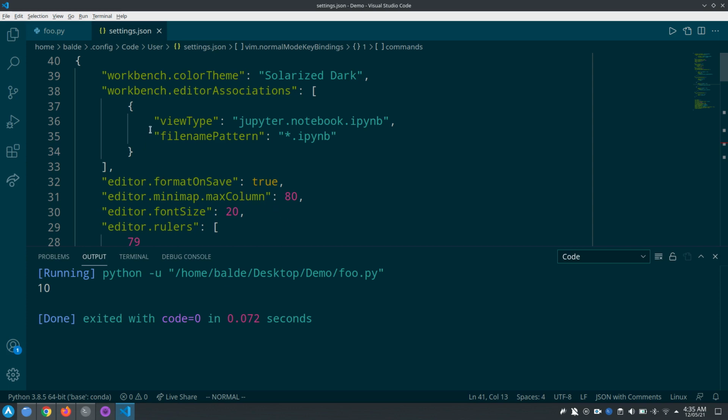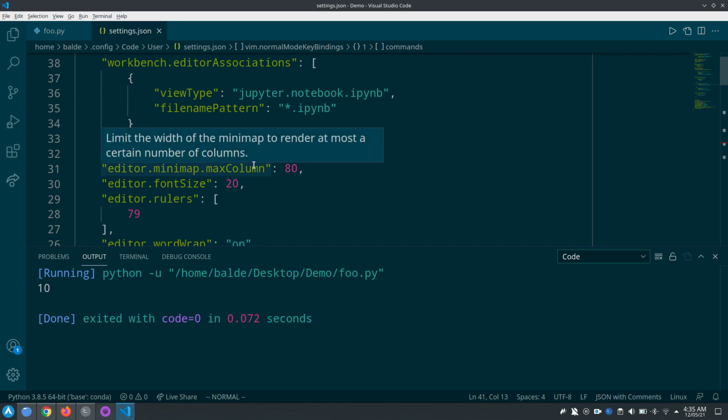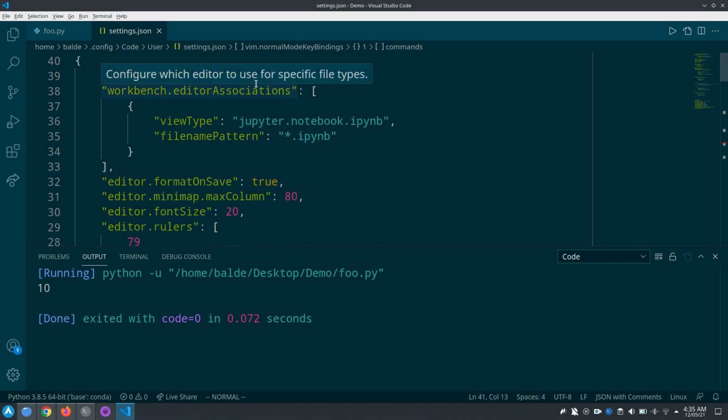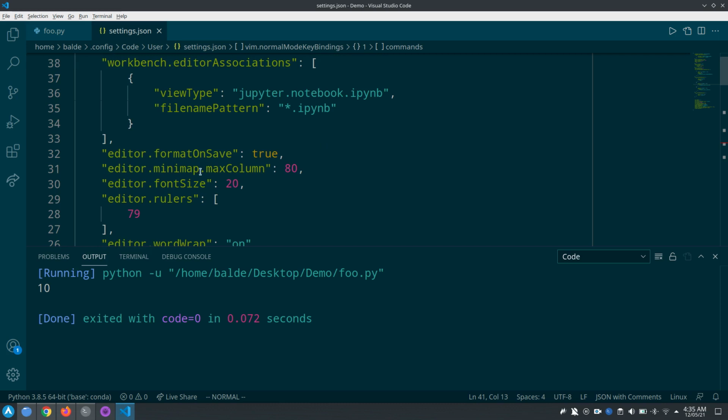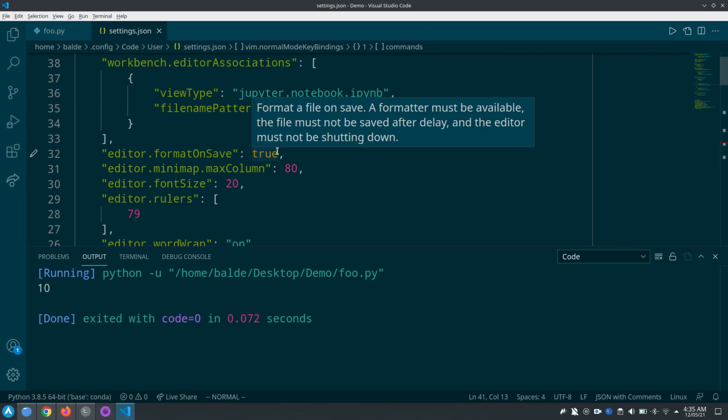So this is my Vim setting. This is where you can set things. So you can see here I use my color as solarized dark, and these are the things that I can use: Jupyter Notebook, IPython. And this is what I just did when it's formatting the code every time I save it, which is format on save. I set it to true. Usually it's false. So you can see here this formats a file on save.